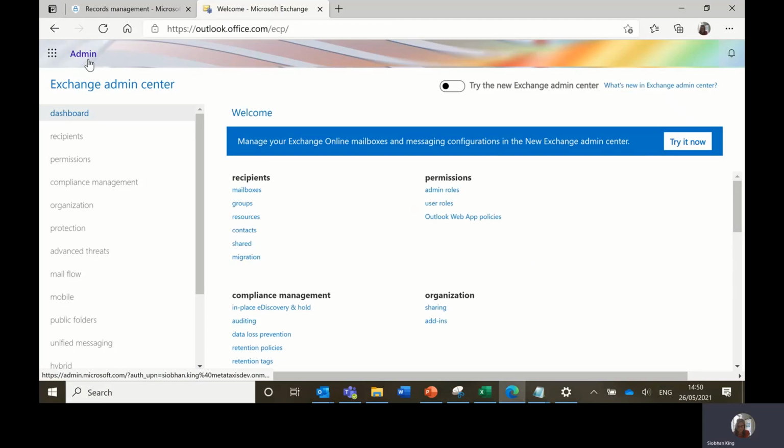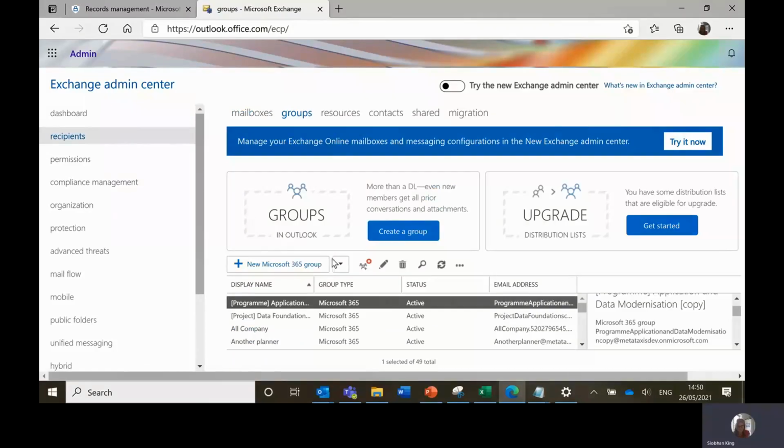But before we go to the Compliance Centre, let's take a quick look at setting up a security group in Exchange. If you have admin rights in Exchange, you can do this yourself. Otherwise, you may need to ask IT to do this on your behalf. I'm looking at the Admin Centre in Classic View today, but you can also go through to the new Exchange Admin Centre. So let's set up a new group under Recipients, and then use the drop-down to select Mail-Enabled Security Group.